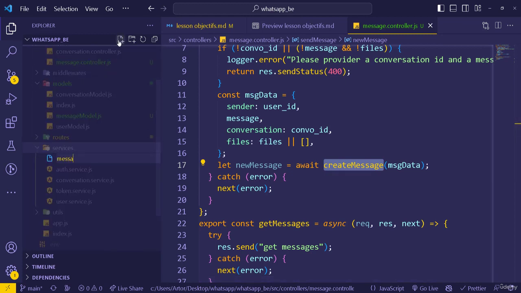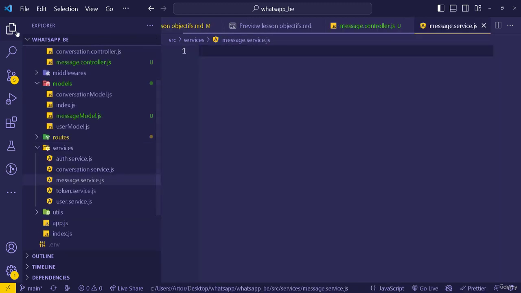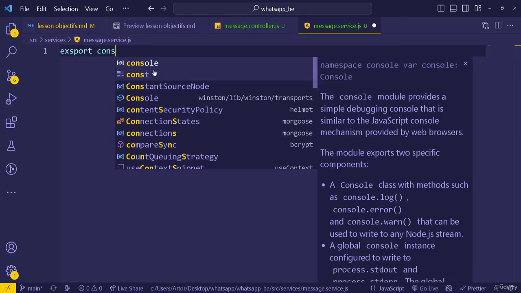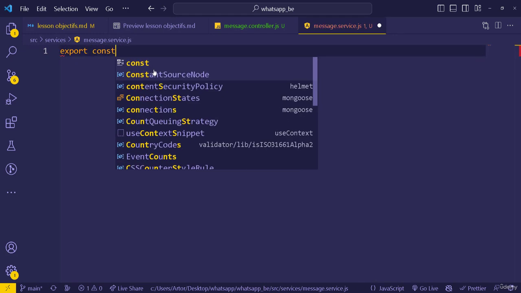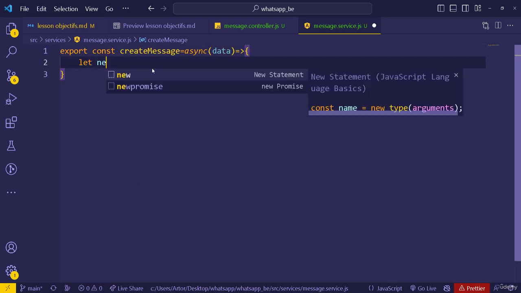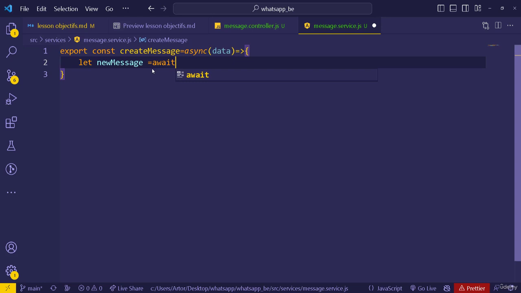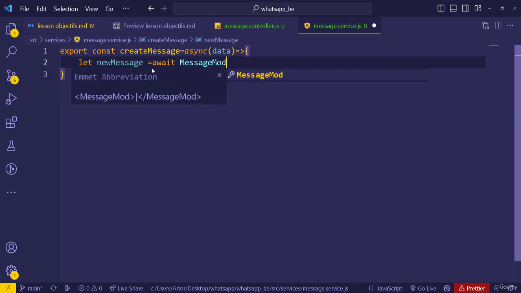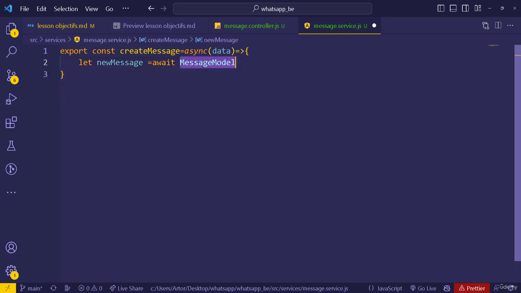message.service.js right here, and let me export. export const createMessage. It's an asynchronous function that takes the data here, and simply we're gonna go let newMessage and then use await and then the message model. So let me do that.